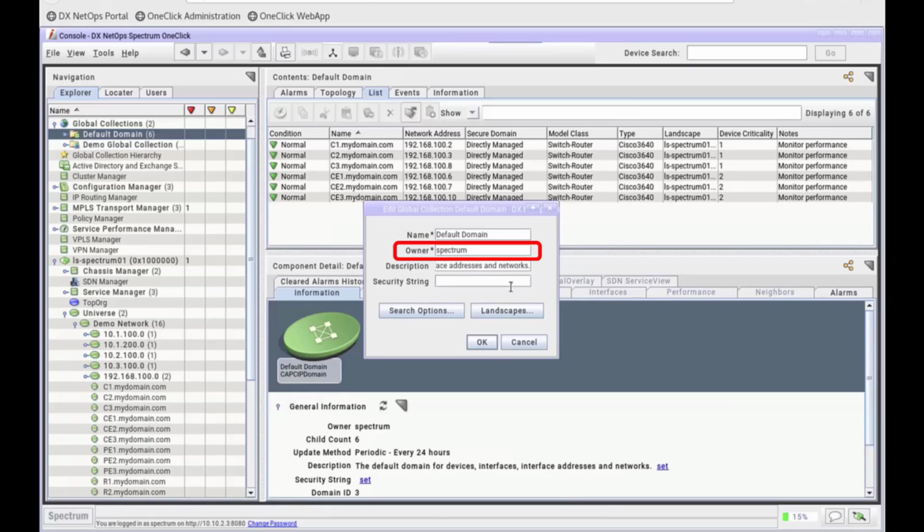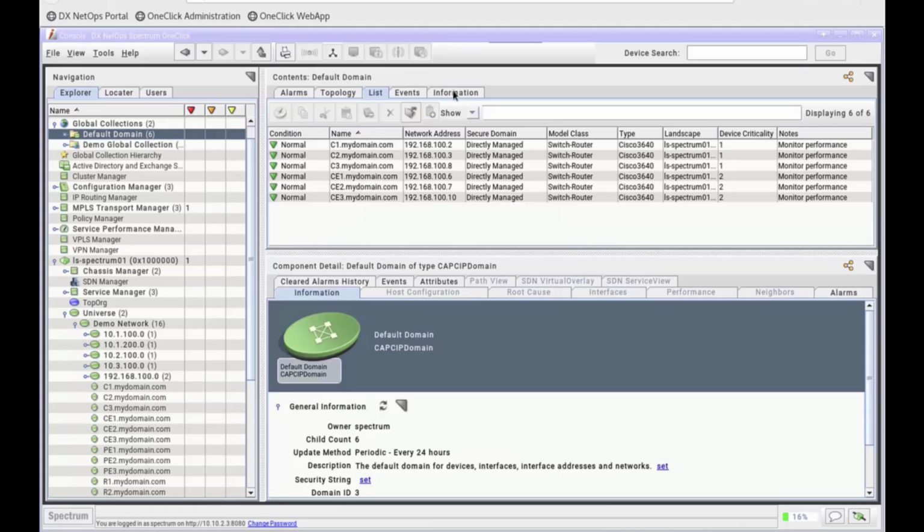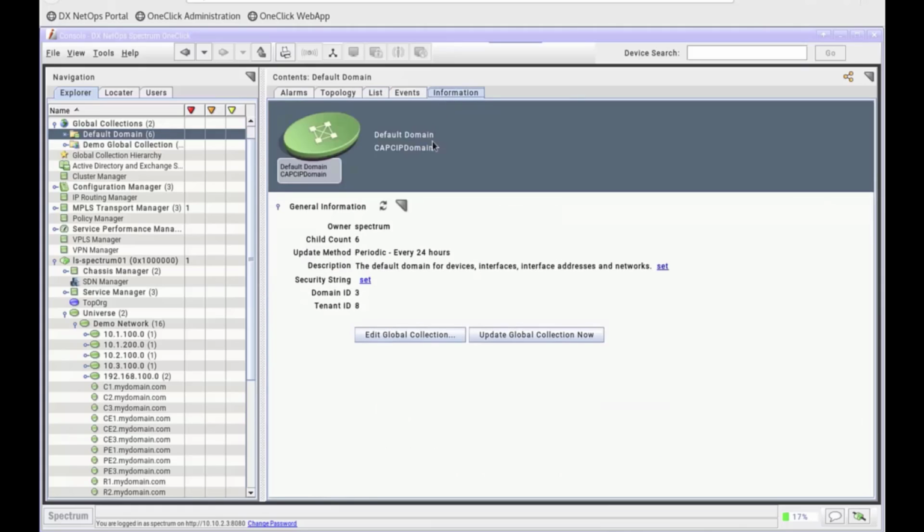The owner of an IP domain is always the Spectrum administrator account used to connect Spectrum as a data source in the portal. The description of an IP domain in OneClick will automatically display the description provided when the IP domain was created in the portal. Finally, the IP domain in OneClick will be created with the CAP/CIP domain model type. The owner, description, and model type are all visible in the Information tab in OneClick.